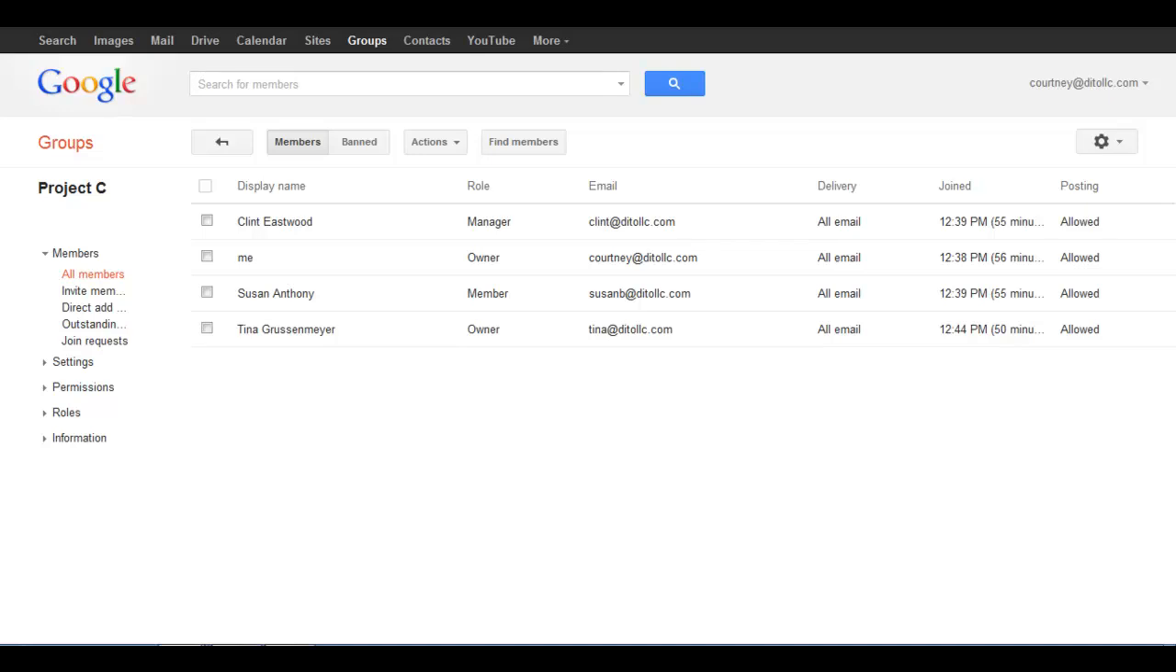Use the new advanced permission settings to efficiently manage your members and their roles.